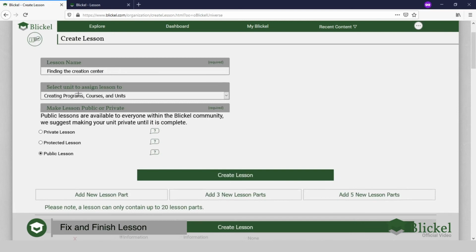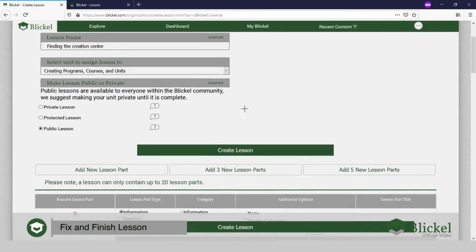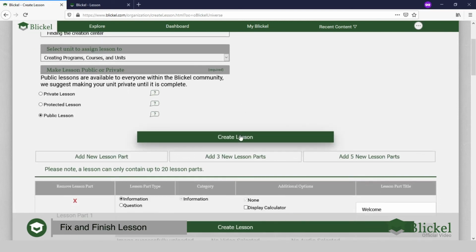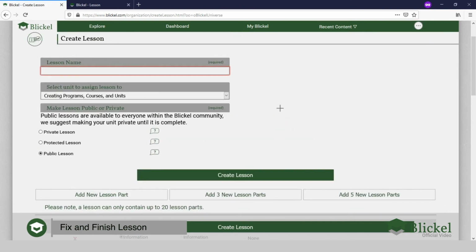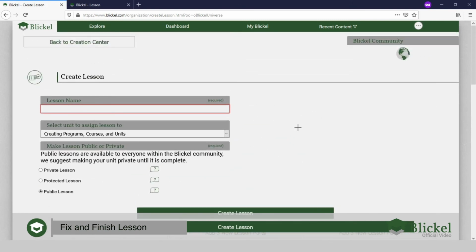Double check that you're connecting it to the right units that you want to connect it to, and click Create Lesson. Your lesson will be created, you'll see the animation, and the page will empty itself so that you can immediately start creating a new lesson.